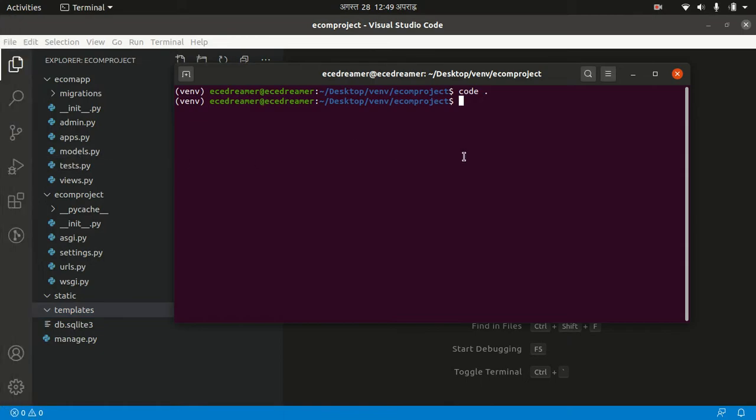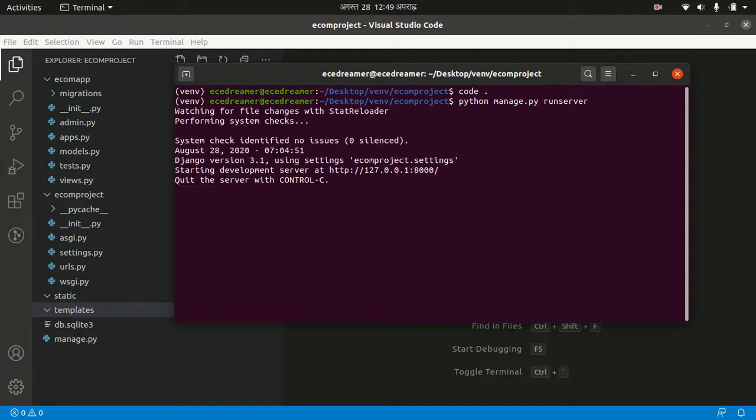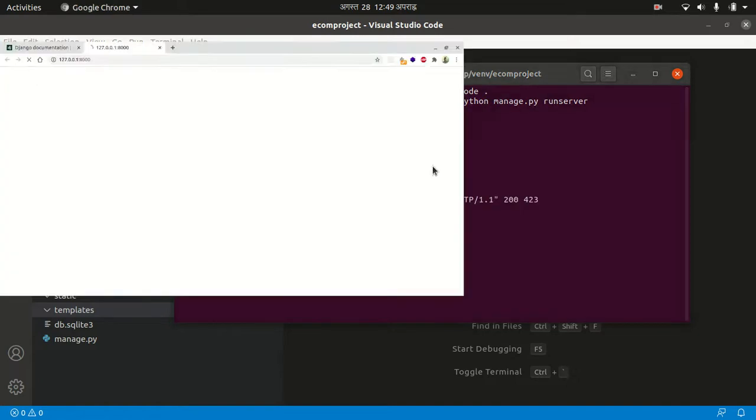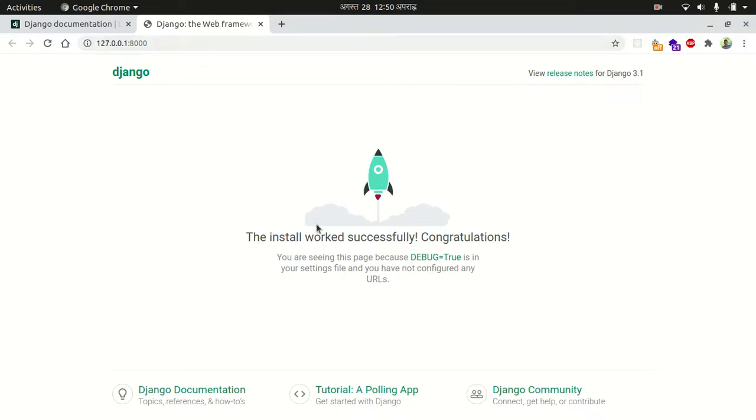Okay, so let's run our project. We will use manage.py, the management file which is used for management commands such as running the server, making an app, creating a super user and many other tasks. Python manage.py runserver. To run our server we have to write this command, and this will run our project at this IP address and port. Okay, our project is running and the install worked successfully. Congratulations.